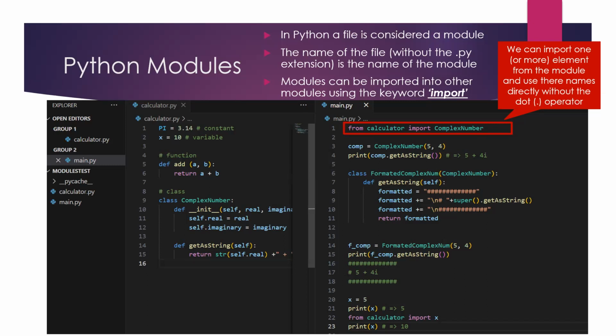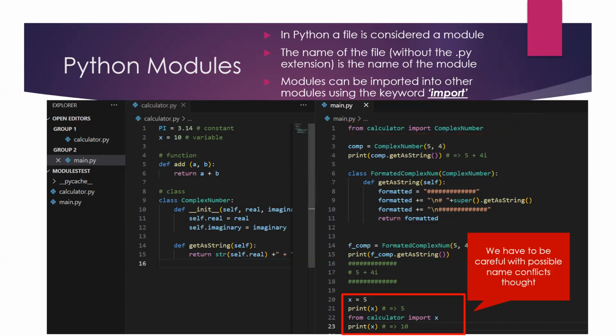Okay? So here I inherited it and I just overloaded the get-as-string function. I define it as if it was defined in the same file. Now the only thing that we need to pay attention to is the possibility of name conflicts when you import components like this.